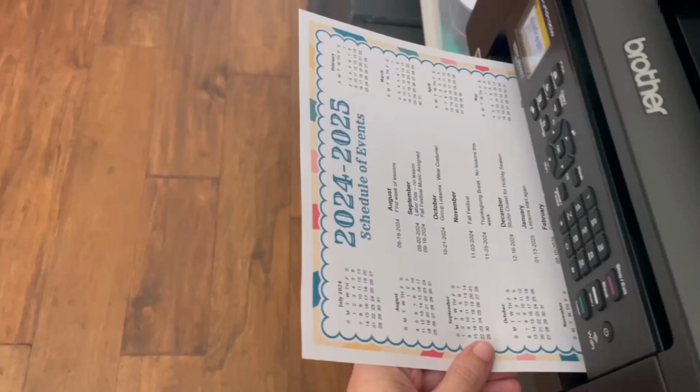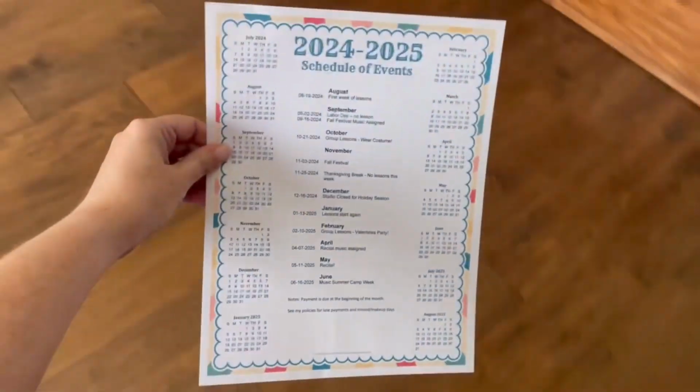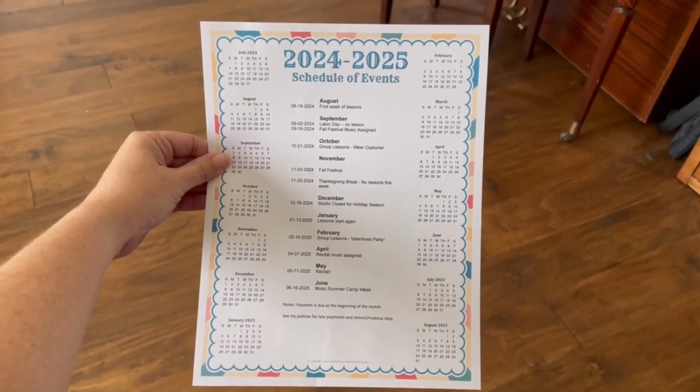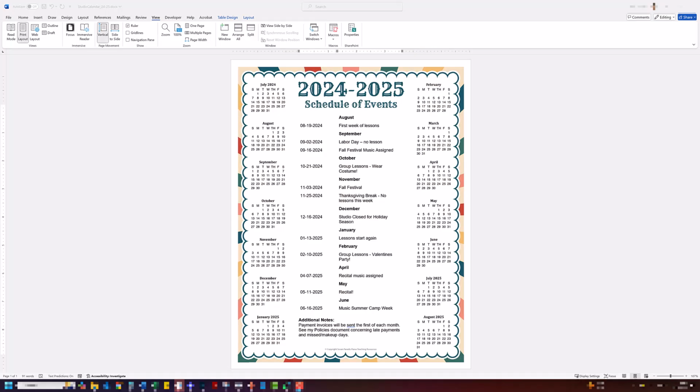The original instructions call for printing the calendar and then printing your schedule onto the same paper. This is great for a physical copy, but not so great for a digital copy. So here's a way to add your studio calendar art directly into your schedule file that you've created in Microsoft Word.